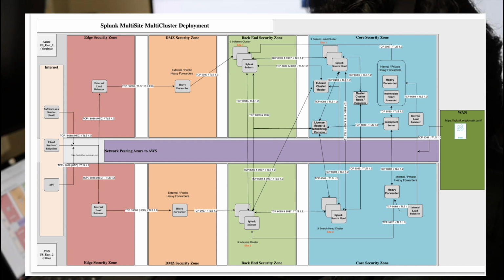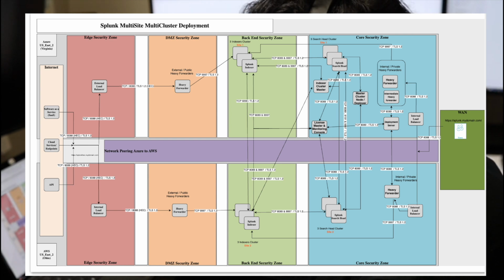Typically, on-prem solutions struggle with many challenges, the ones we discussed: high availability, disaster recovery, scaling, and security and compliance. My project addresses these issues by deploying Splunk across multiple clouds. When I say multiple clouds, I'm considering Azure and AWS, leveraging their unique strengths to create a resilient and secure multi-cloud architecture.